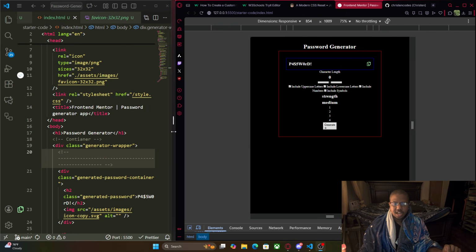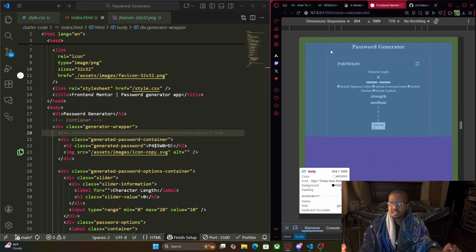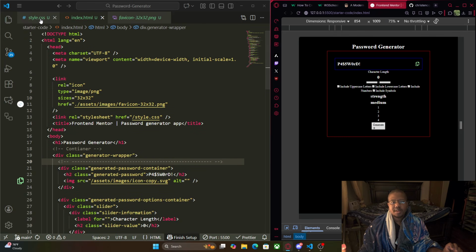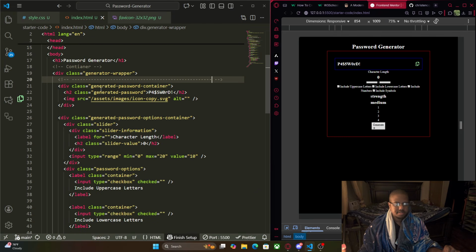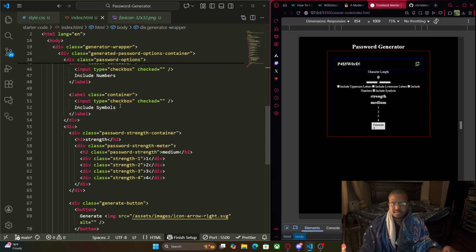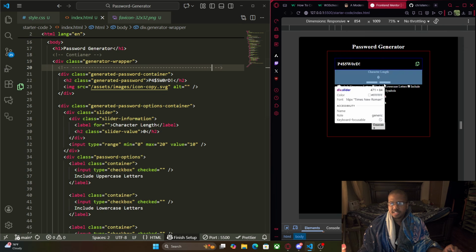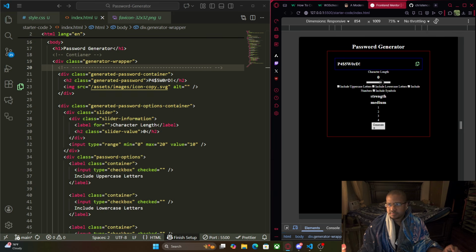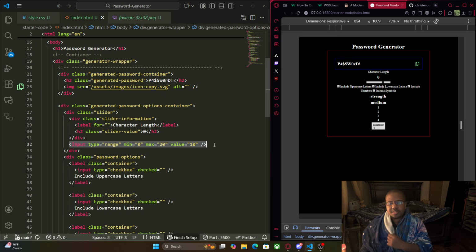So I already started working on it. I already created the HTML. The HTML is all here. I was very unfamiliar with sliders. I didn't even know a lot about sliders. They're just an input field of the type range. I had no idea. So I'm going to have to play around with that and see how you target that with JavaScript and everything.